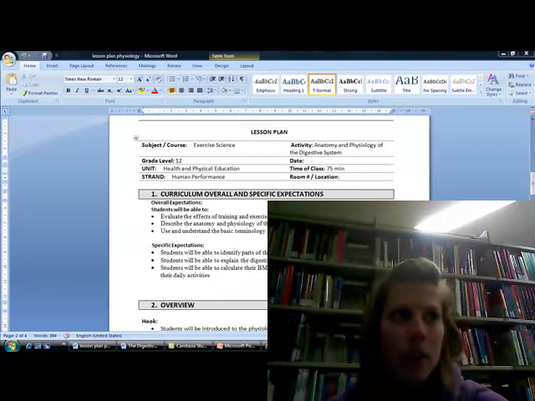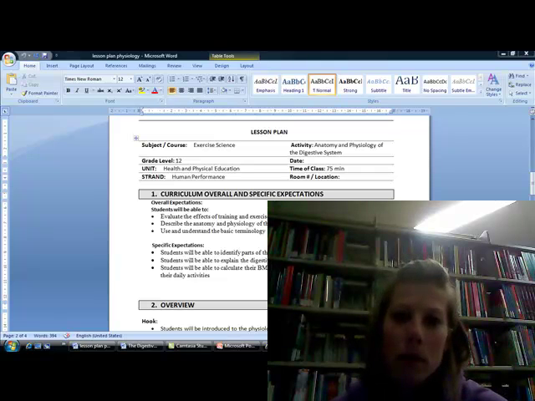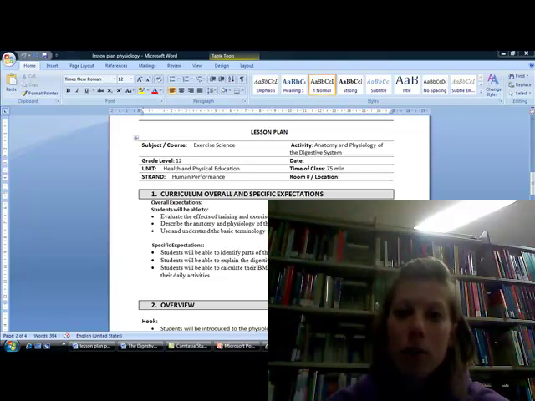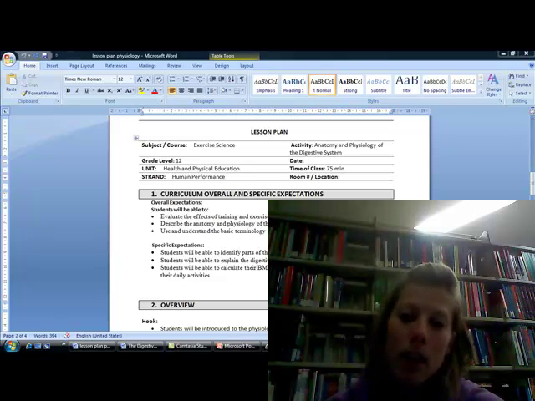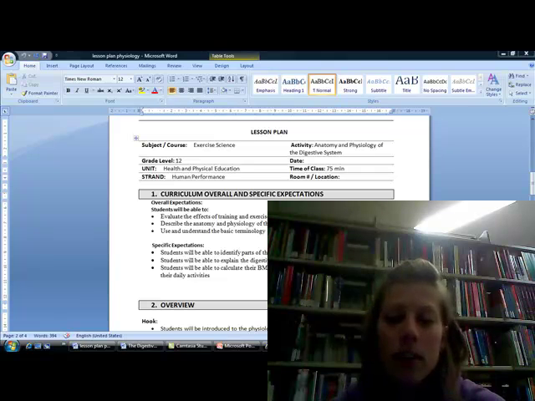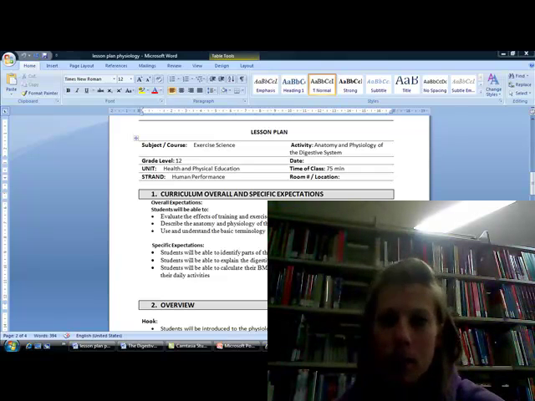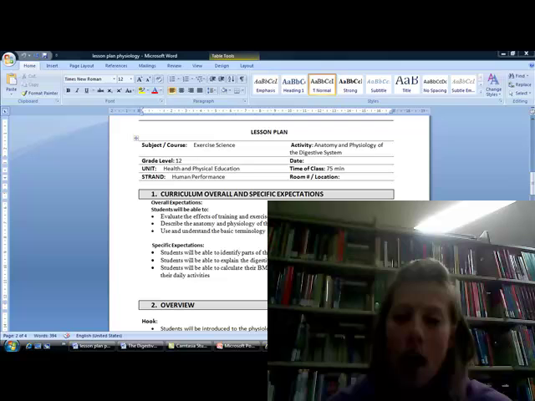The second part of the unit focuses on the anatomy and physiology of the digestive system. At the end of the unit, the students will be able to identify parts of the digestive system and their functions. Students will also be able to explain the digestive system using either words and pictures, and students will be able to calculate their basal metabolic rate, their body mass index, as well as their calorie intake needed for the activities that they pursue during the day.